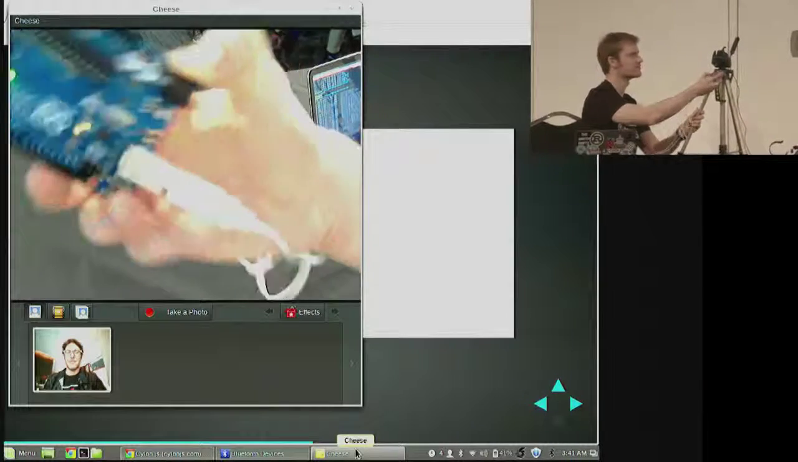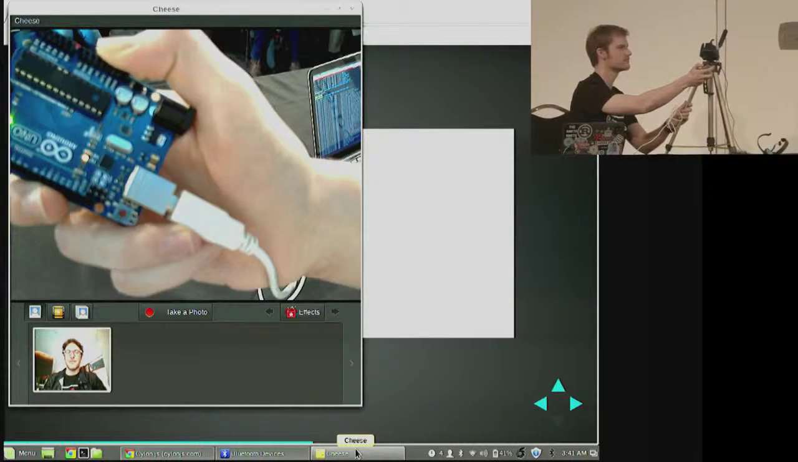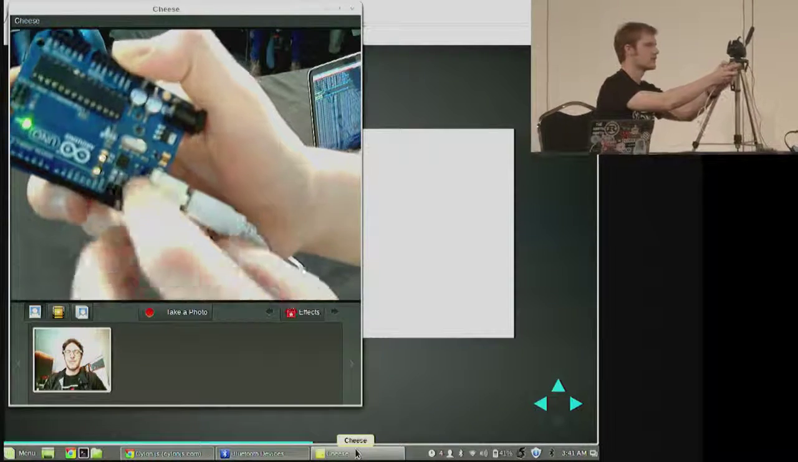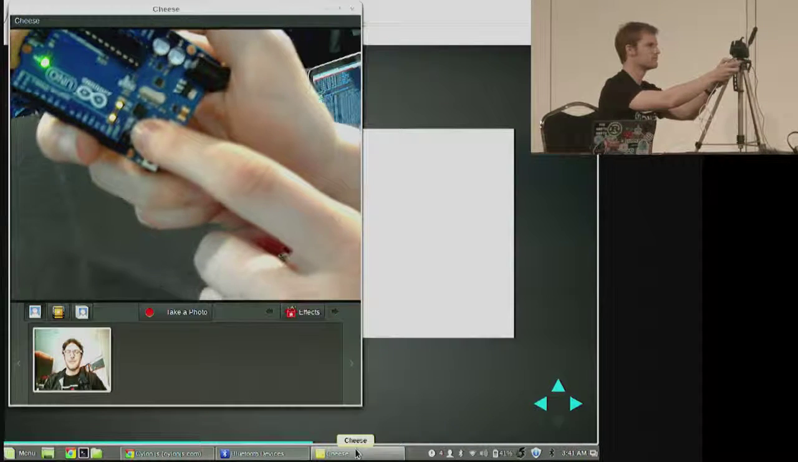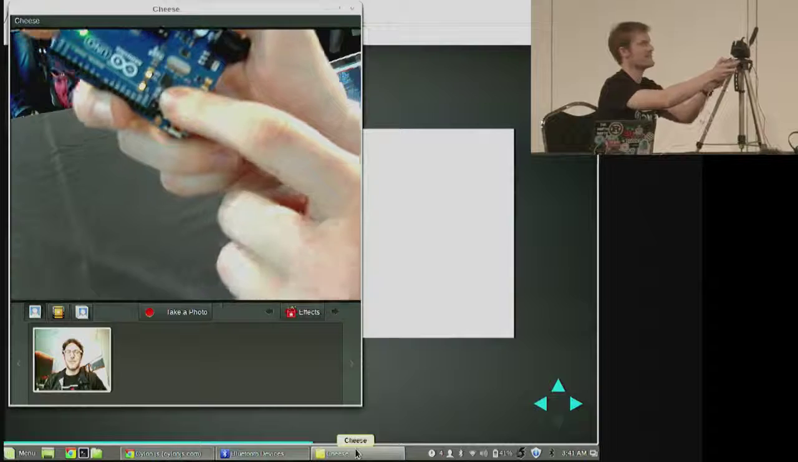Yeah, this is our universal video adapter. It works on everything. It's called a camera. Yeah, so this, yeah, pin 13, that's the built-in LED. Okay, gratuitous applause. Yeah.